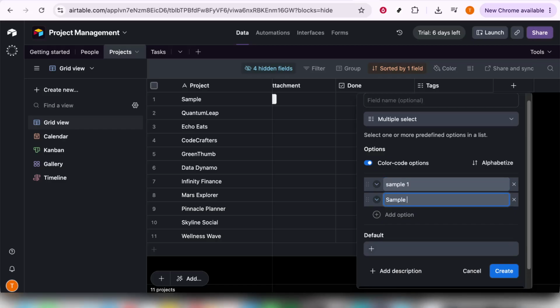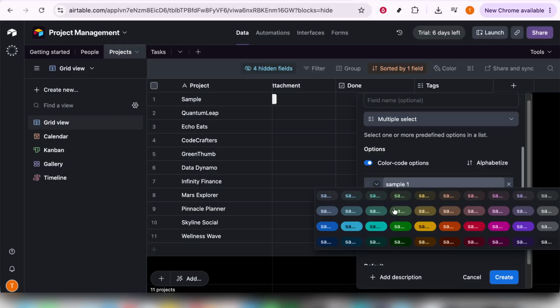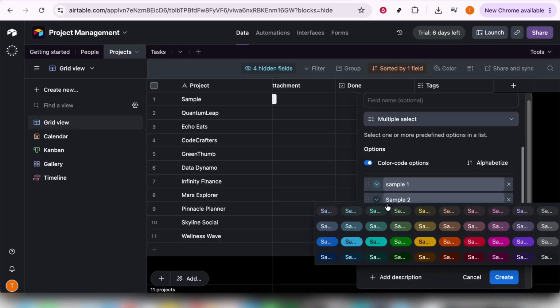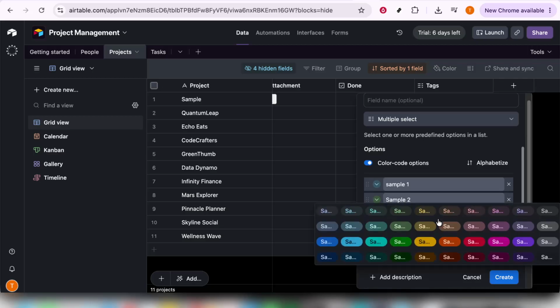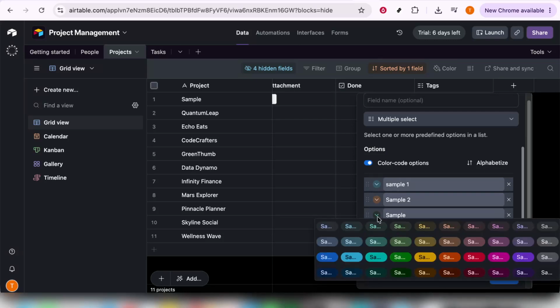After selecting multi-select, the next step is to add an option. In the options area, type the name of the first choice you want users to be able to select. Then continue adding the rest of your options one by one. These options will become the selectable tags that appear in each cell of that field. Try to keep the option names short and consistent so they're easy to scan later. Clear naming also helps when you start sorting, filtering, or grouping records.